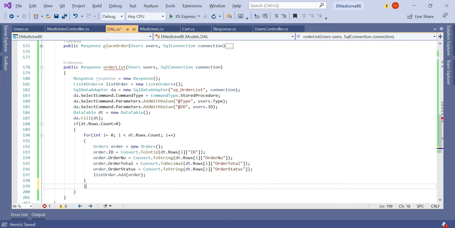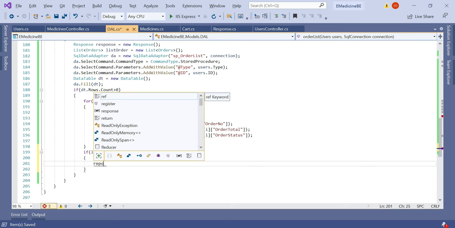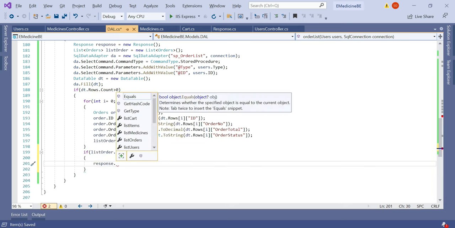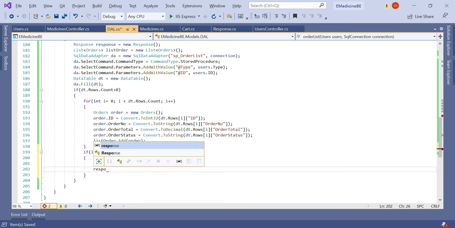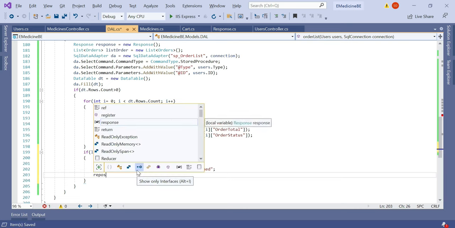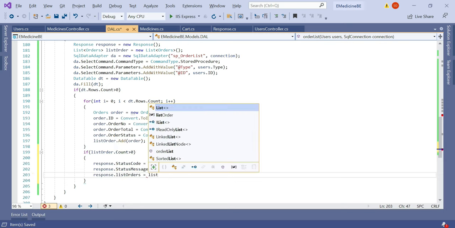So after this for loop, if listOfOrders.Count is greater than 0, meaning we have any order for this particular user, then response.StatusCode is equal to 200. Response.StatusMessage is equal to "Order details fetched", and response.ListOrders is equal to listOrder.